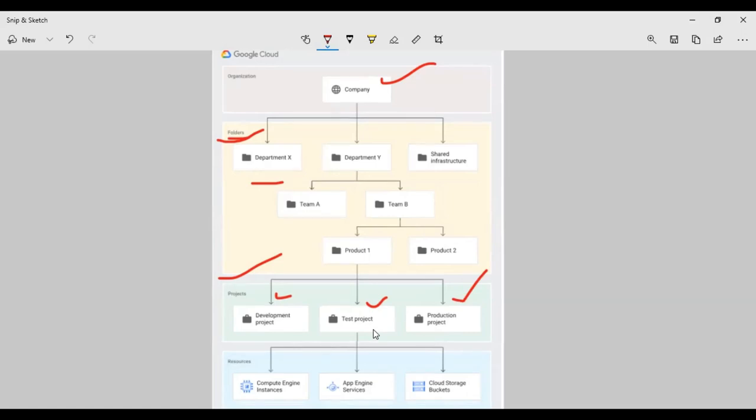I have got a different set of folders, and folders within those, right? And within the folder, I will be creating a project. Now, within the project, as you have all tried out, you are creating resources. Like you created a computing instance, a Cloud Pub/Sub, and Cloud Storage buckets as well, right? So all of that you are creating within a project.